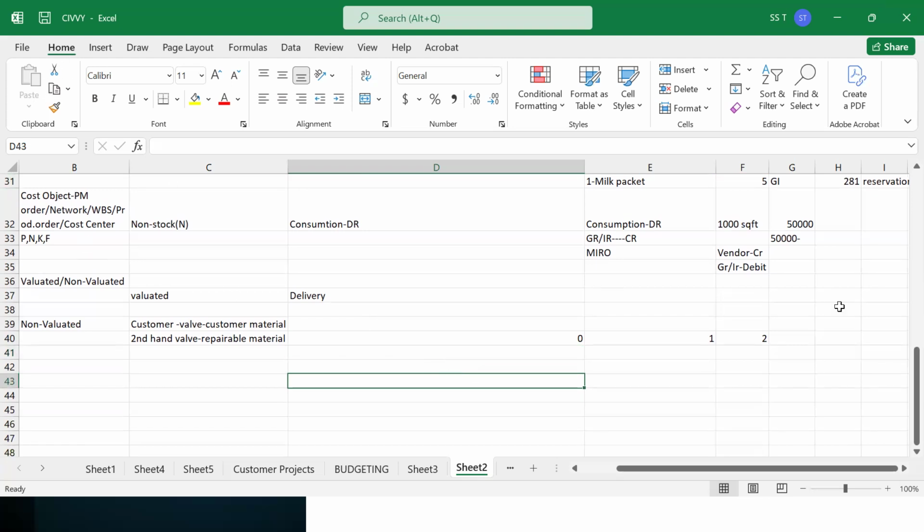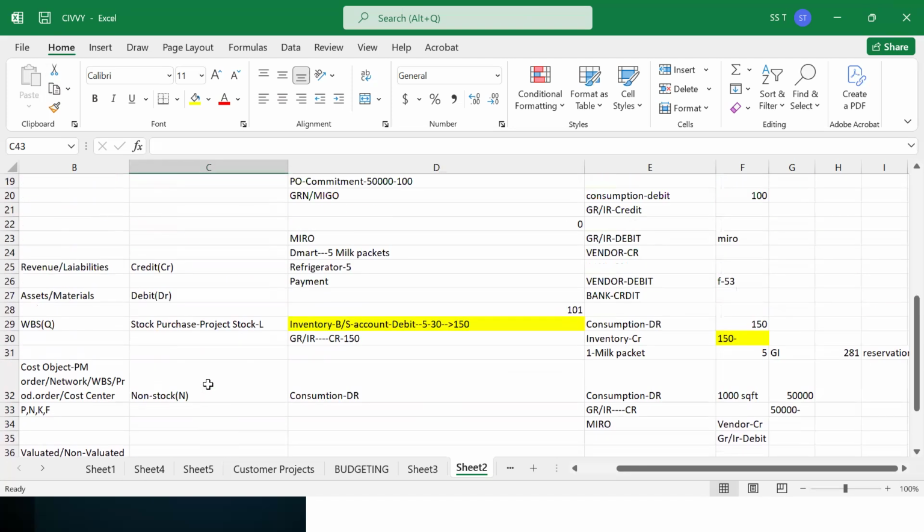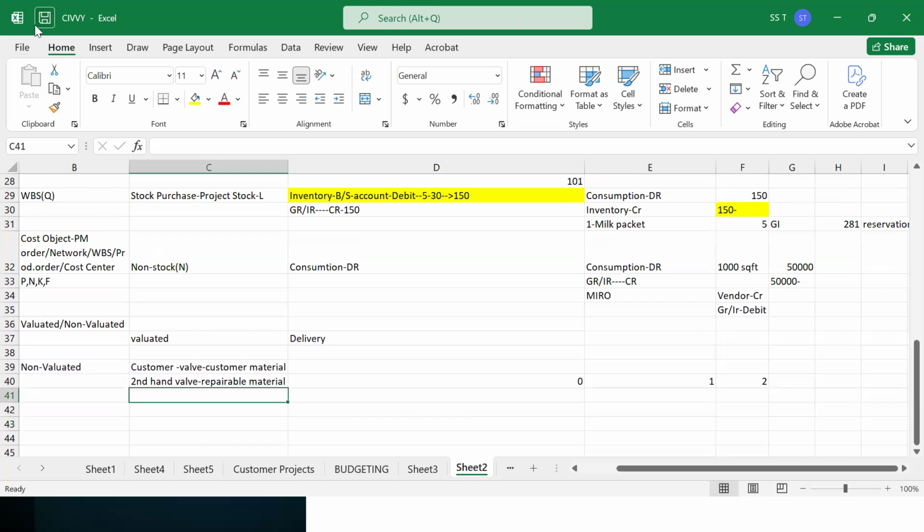So that is about that. And one more query, sorry. No problem, Pawan. Yeah. In one of my interviews, he asked me this question about non-valuated.